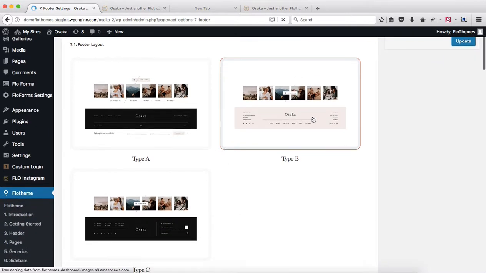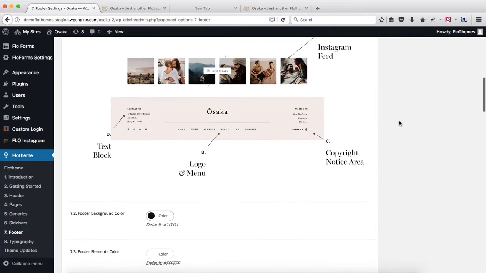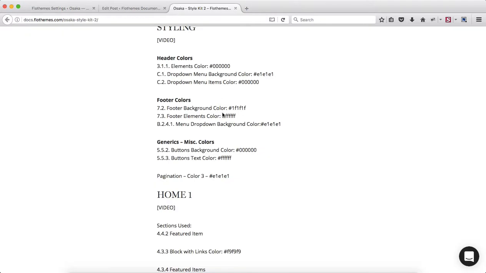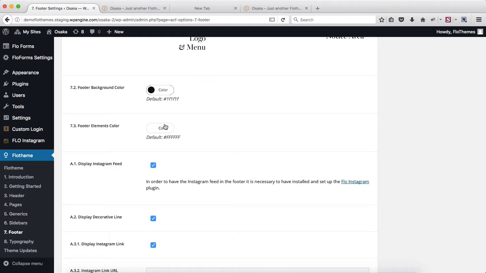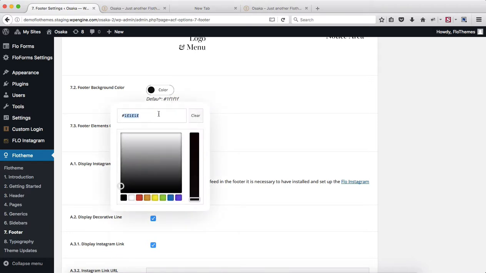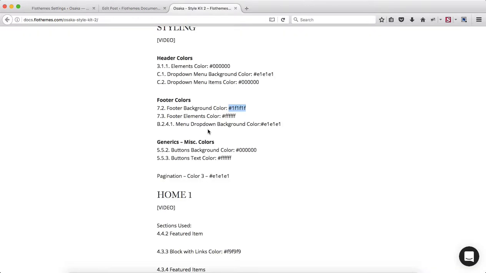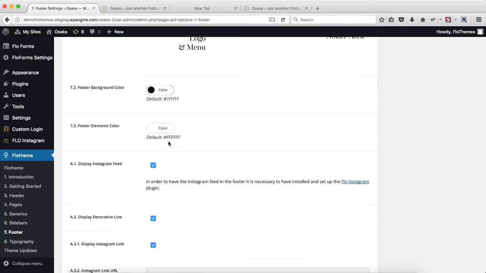For the layout, we are using footer type B, so make sure that option is selected. Scrolling further down, the footer background color. Let's refer back to our documentation. So copy the following hex code, paste it here. This is essentially our default, but if that changed for you at any point, be sure to revert back to our default colors. The footer elements color, this is plain white, so this is what we have set right now.